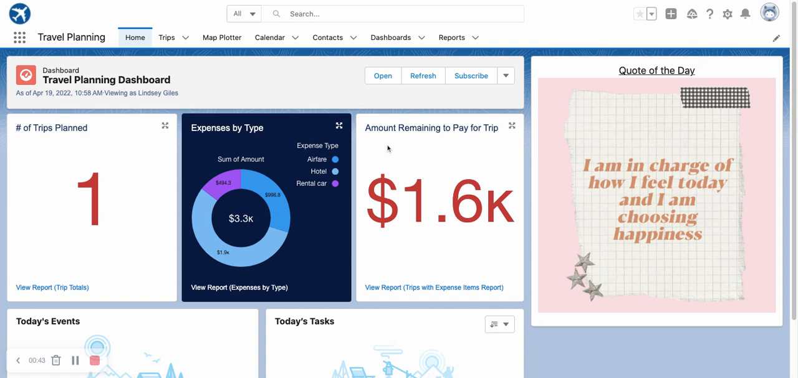You can see right here my homepage dashboard for my app, where I show the number of trips planned, my expenses by type, including airfare, hotel, rental car, and the amount remaining to be paid for the trip. Over here, I have a nice little inspiring quote of the day that rotates each day. It uses a flow. This is a pre-configured flow that I found on the App Exchange.